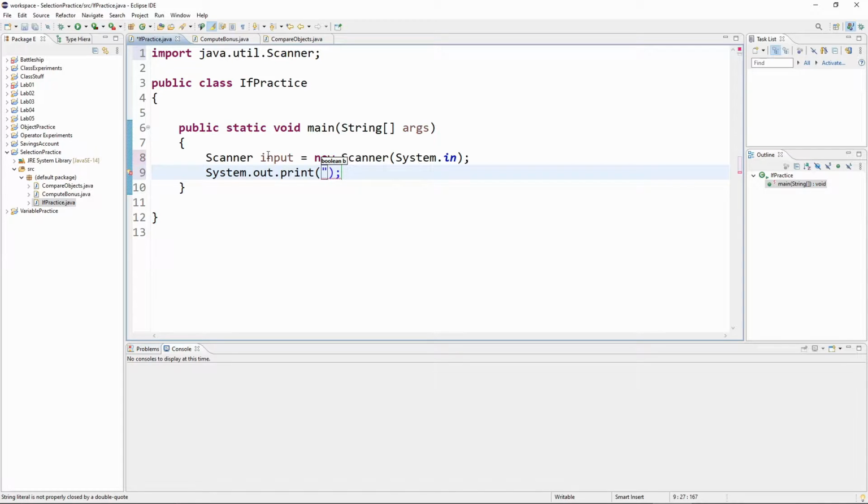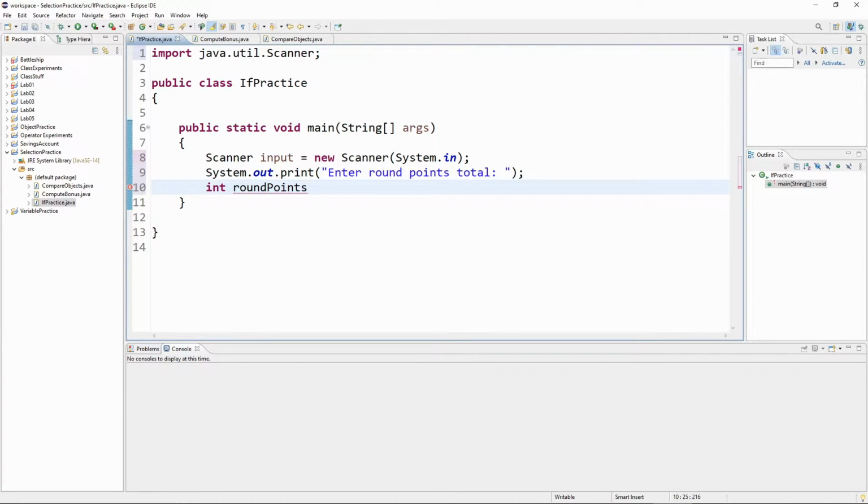Keep it nice and short. Enter round total, points total. And we'll need an integer to store that in, so call it round points. And that will be input.nextInt. And then we need to compute the score. We'll start that just at 0.